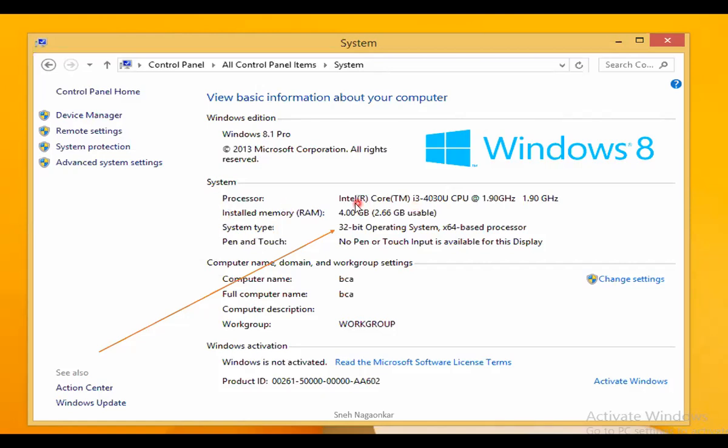I have an Intel Core i3 processor. Installed RAM is 4 GB, out of which 2.66 GB is in use. And the main thing which I need here is the system type. So what is my system type?